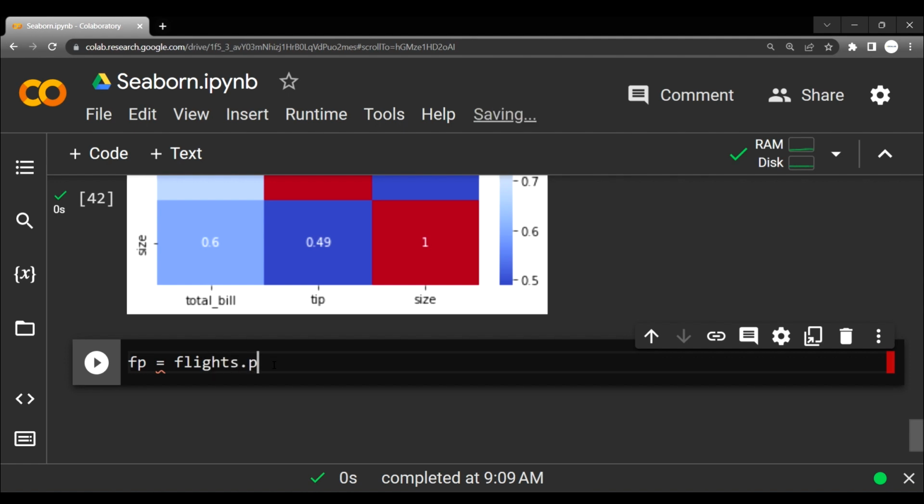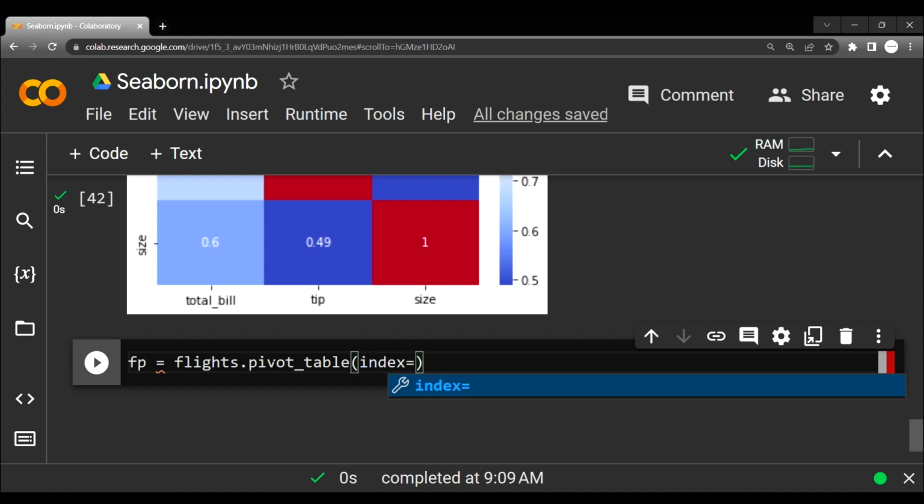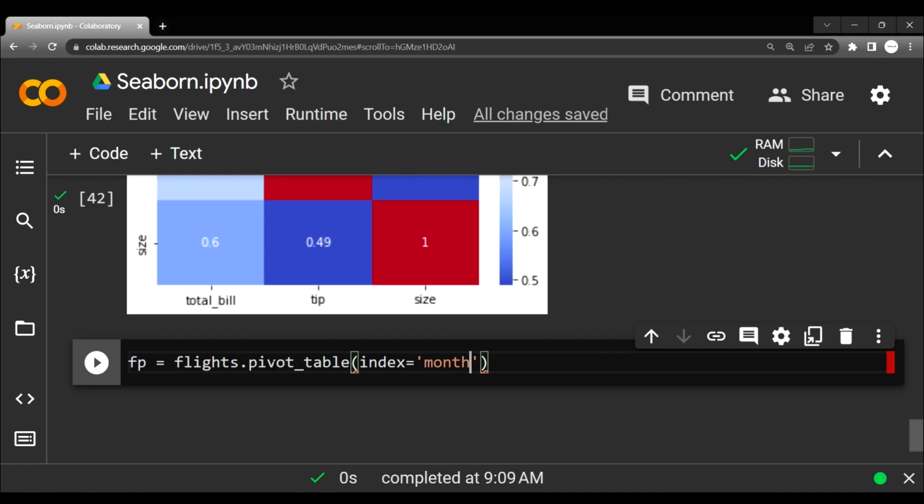then we add a method called pivot_table. Then inside that method it requires an index. So for the index, we want it to have months. So you can appreciate the difference between correlation and pivot table, because in pivot table you can be indicating according to what you want. That's right.